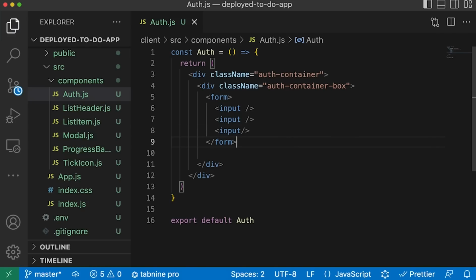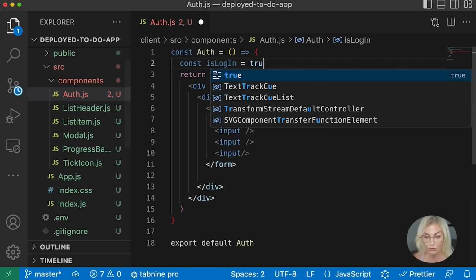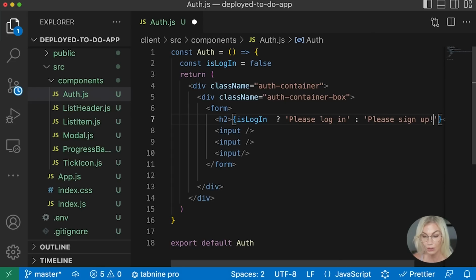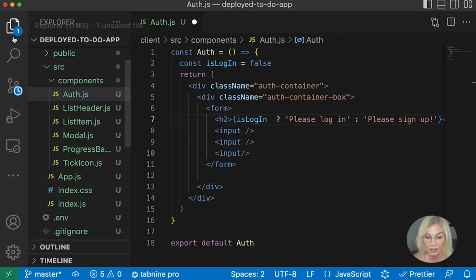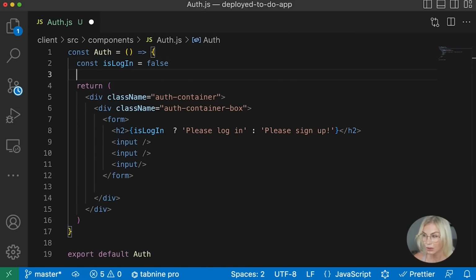I'm also going to have an H2 element that essentially, if we are on login mode, so isLogin, and I'm going to put that as false to start off with. So if isLogin is true, okay, if we are on login mode, then I want to say please log in. Otherwise, I want to say please sign up. Okay, so those are the things that I want to say, based on this variable.